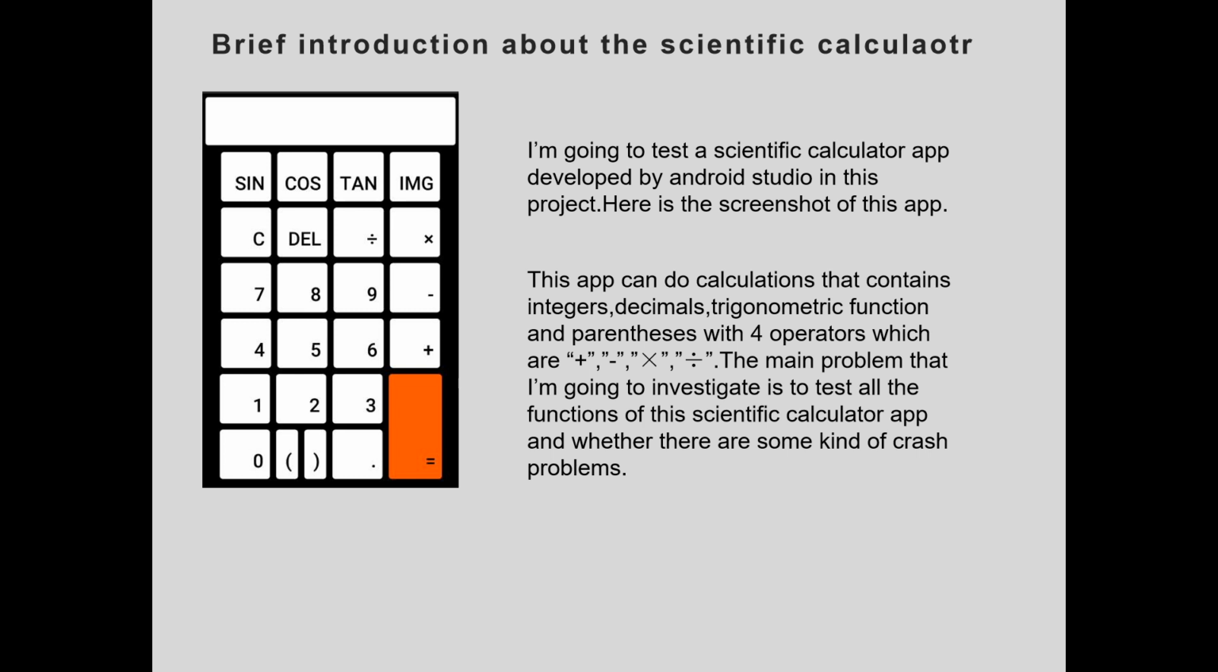Next, I want to briefly introduce the app that I'm going to test. I'm going to test a scientific calculator app developed by Android Studio in this project. Here is the screenshot of this app. As you can see, this app can do calculations that contain integers, decimals, trigonometric functions, and parentheses with four operators, which are plus, minus, multiply, and divide. The main problem that I'm going to investigate is to test all the functions of this scientific calculator app and whether there are some kind of crash problems.